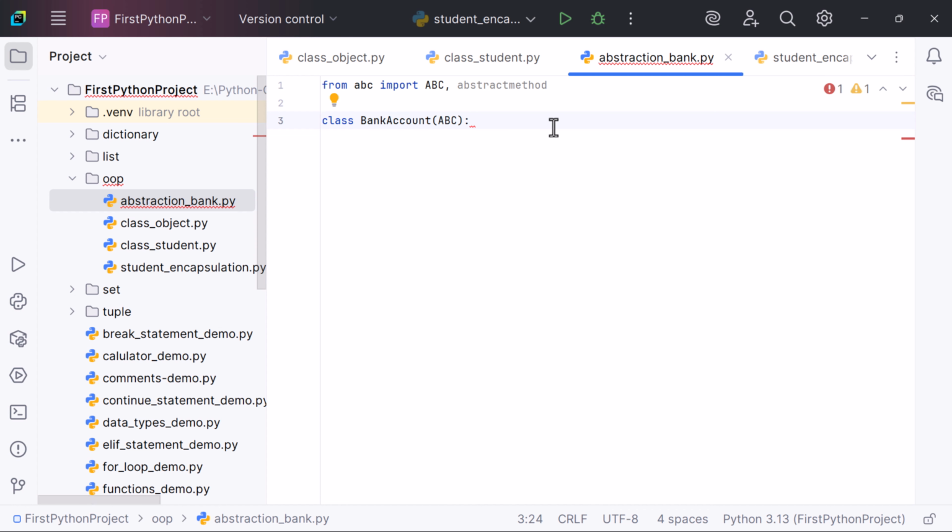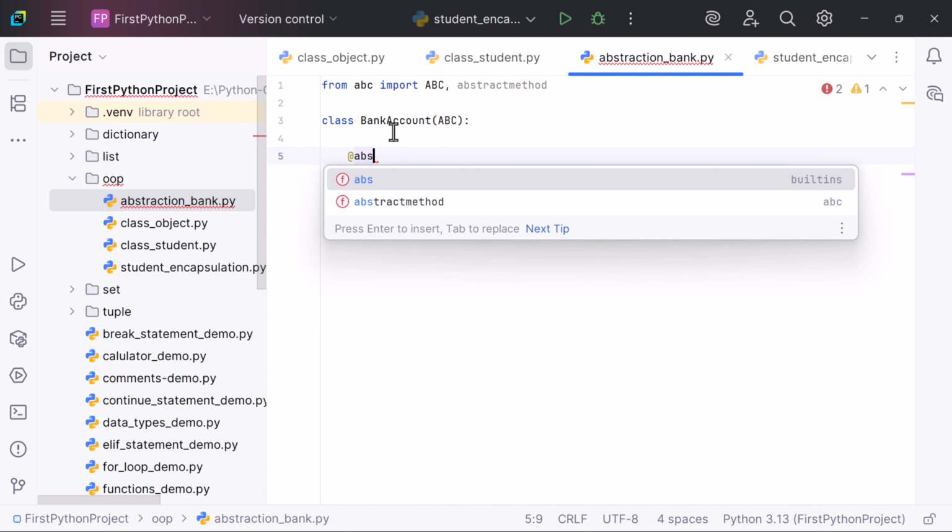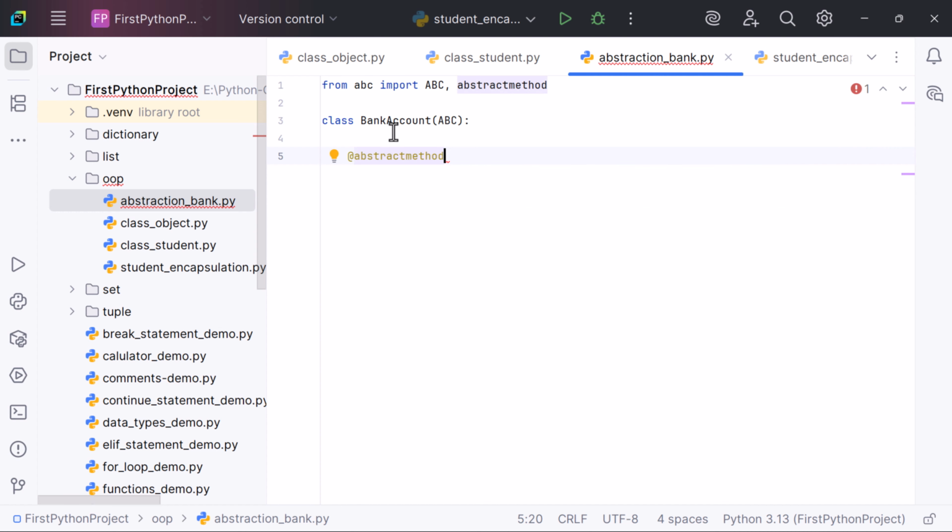Now comes the core part. Inside this abstract class, we want to define some mandatory actions that any subclass must follow. These actions are checking the balance, depositing money, withdrawing money. Let's start with the first one. Add the @ symbol, then write abstractmethod. This tells Python the next method is abstract and must be implemented in child classes.